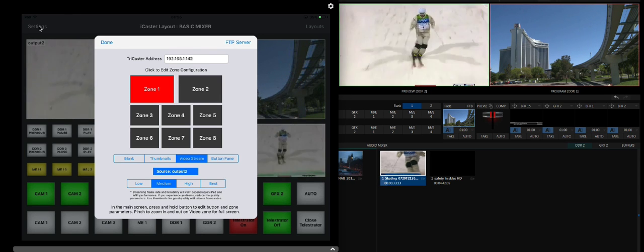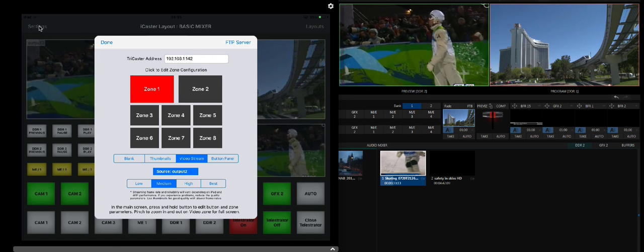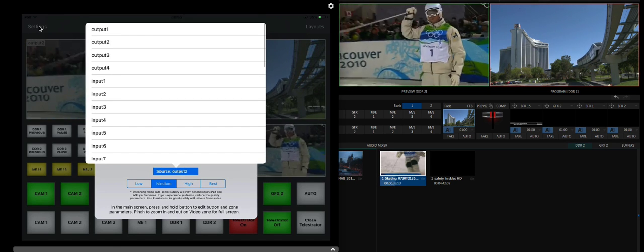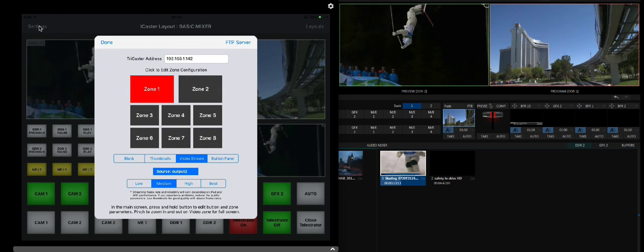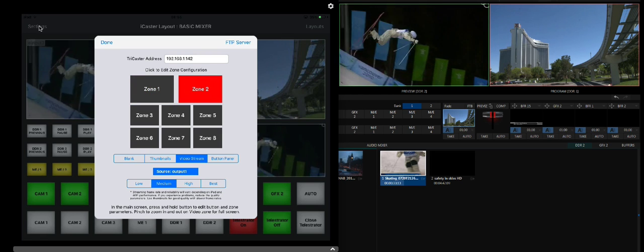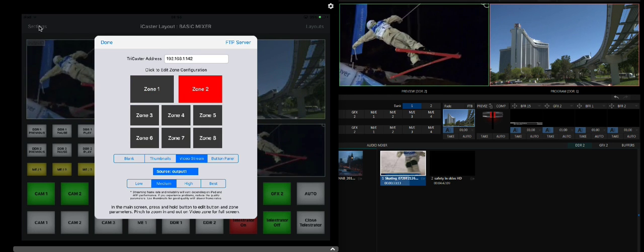What we've basically got here is zone 1, top left, set to a video stream, as you can see below, and we've chosen TriCaster output number 2, which is set to preview at the moment, and we can also choose the quality that we want. Similarly, zone 2 is set to video, on output 1, which is the program feed.